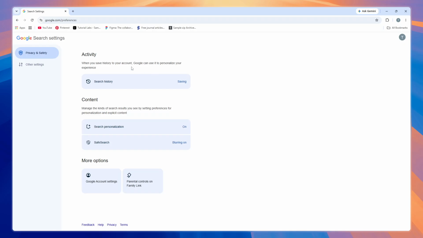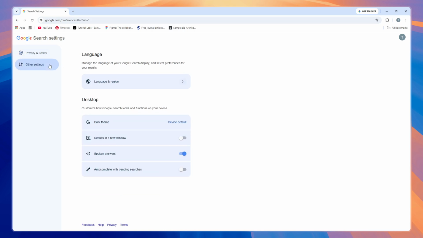Once you're on the Preferences page, direct your attention to the left side of your screen. You'll see a navigation menu with several options listed. Look for and click on Other Settings. This section contains additional configuration options that aren't immediately visible in the main settings area, and it's where you'll find the language controls you need.